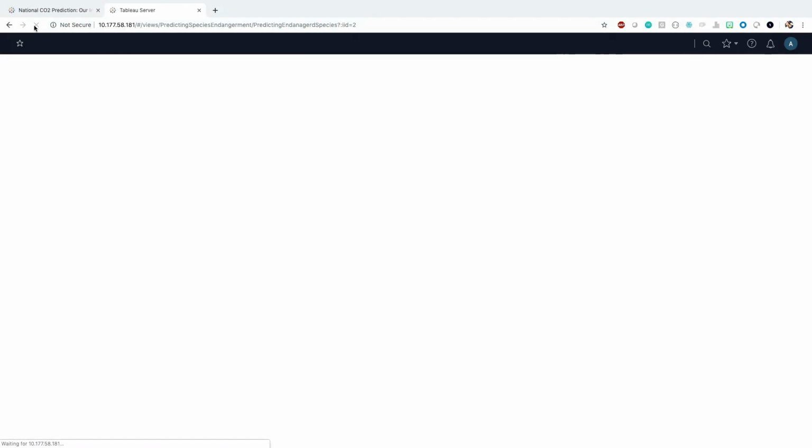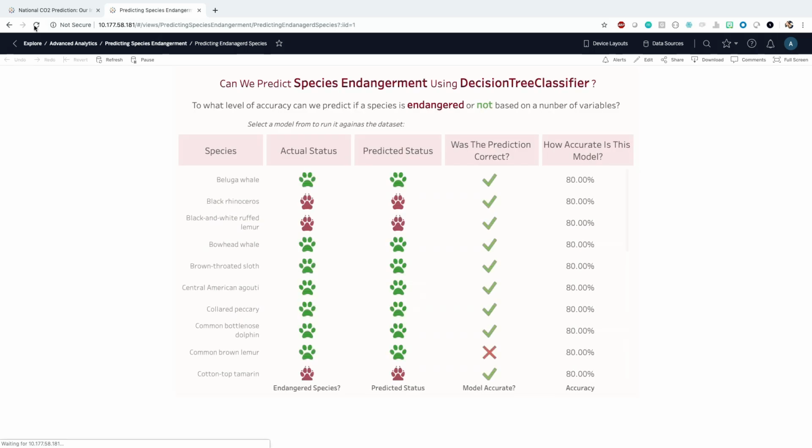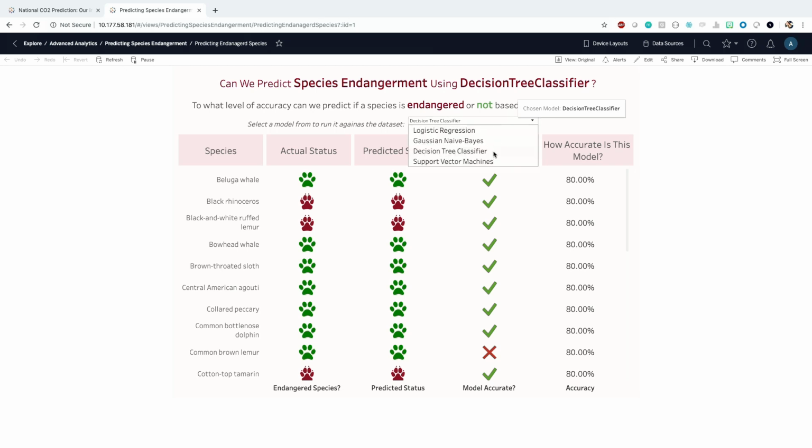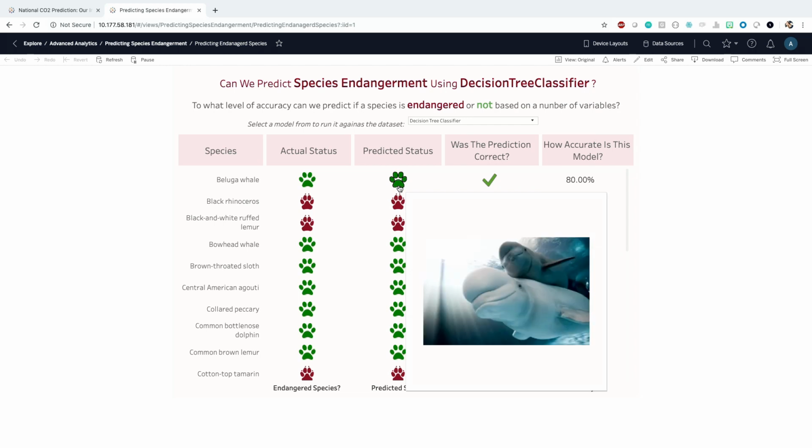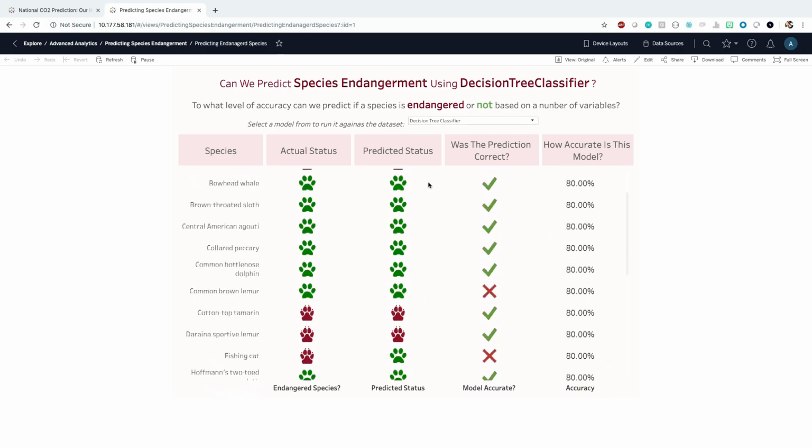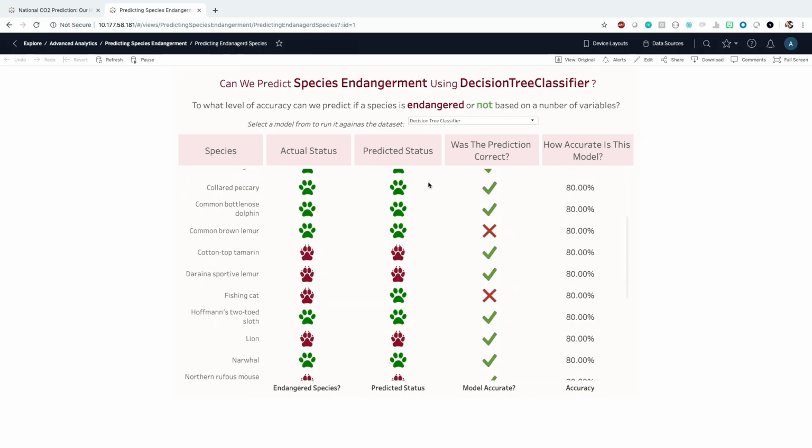Here is where I've added a bit more contextual information, some nice descriptive headers to explain to someone what's happening. And they can come in here and choose on their own a model to run against the data. Even adding extra little touches to make it more visual to the end user. They can see which species were predicted correct or not. So maybe not so interesting where we get the model right, but where we get it wrong.